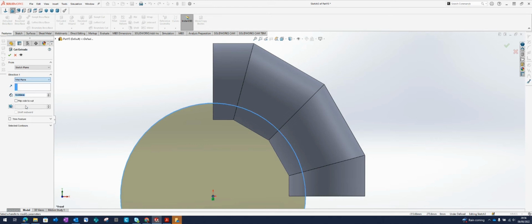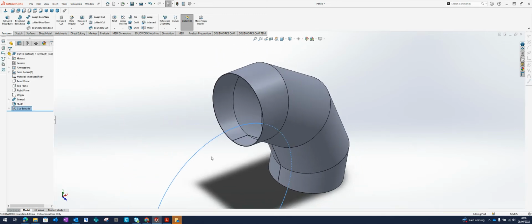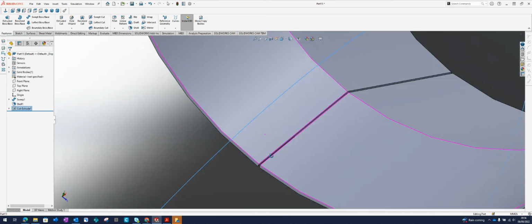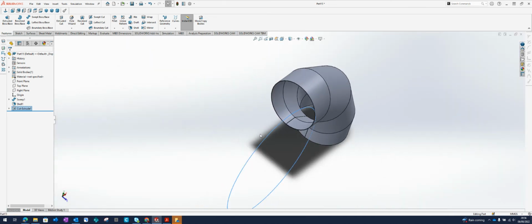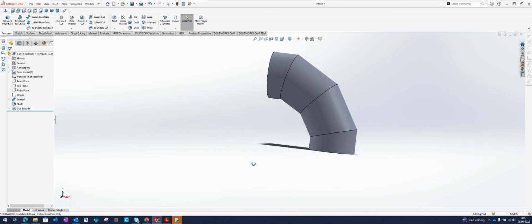So mid plane 1 of 0.5 millimeters. So now I've put the split in, as you can see, for the joint of that. Click off there to come off that.